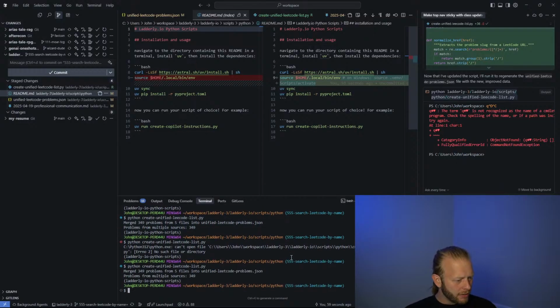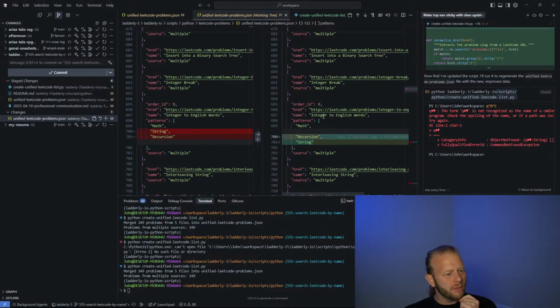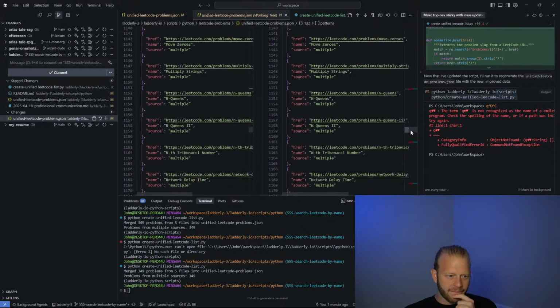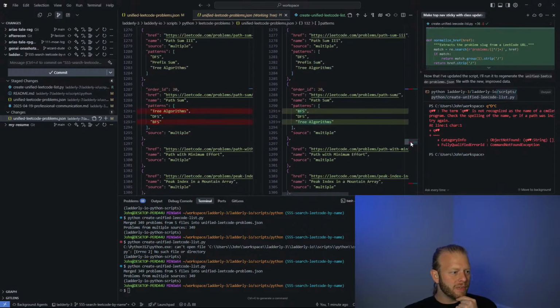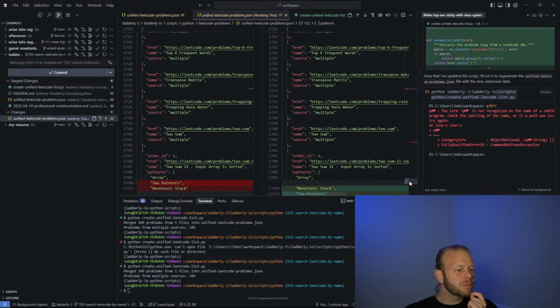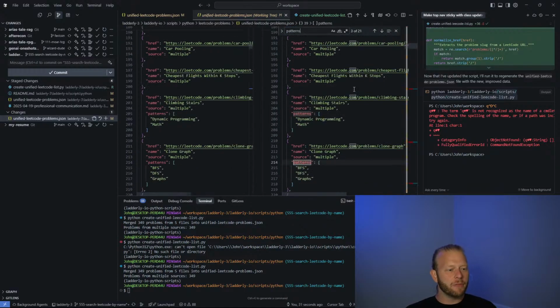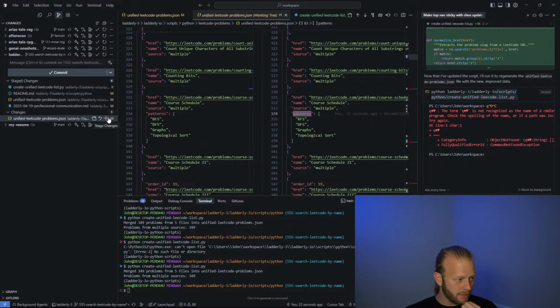Okay, so we're going to do Python create unified. All right. And so here, the patterns came out. Oh, patterns were already here. Integer to English words was already here. Interesting. BFS, DFS tree algorithm, it just sorted it around. So they were already there. Okay, so a bunch of these already have patterns. They're just not being loaded into the database.